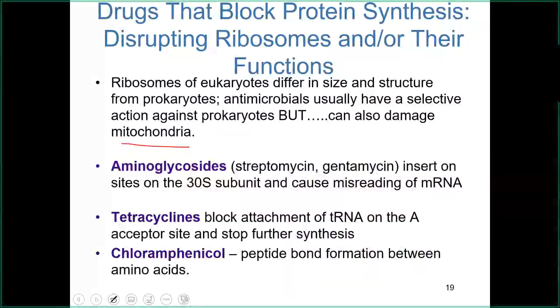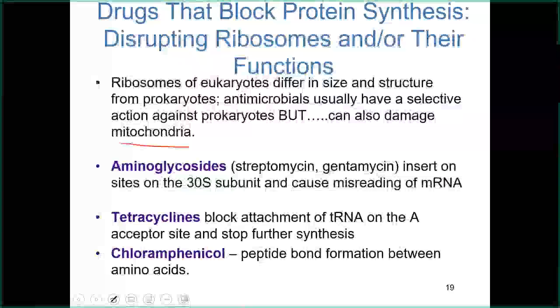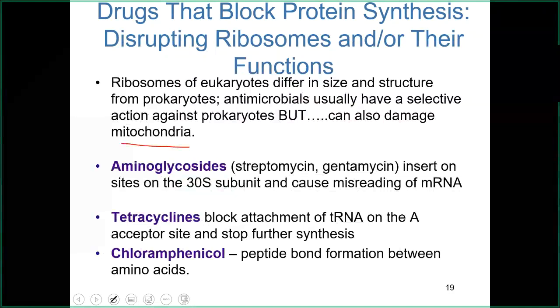The hope is that they'll have their effect fairly quickly, kill off whatever infectious agent is giving you problems, and then you'll metabolize the drug and excrete it and get rid of it, and be none the worse for wear. But oftentimes you'll come away with some problems as a result of having taken some of these.